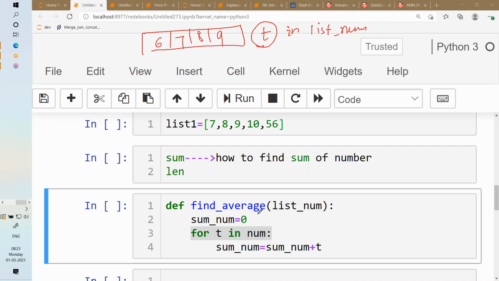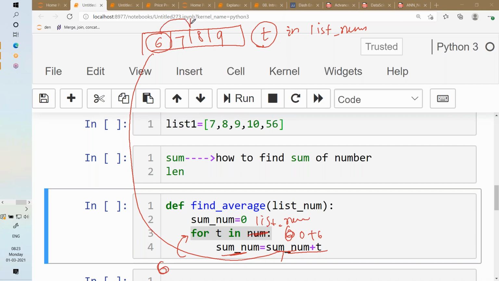The first time, for t in list num, what is the value of t? The first time the t value will be 6. So here 6 will come, 0 plus 6. So sum num will be replaced with 6 now. Again, I will go here for t in list num. What is the next value? The t value will be 7.